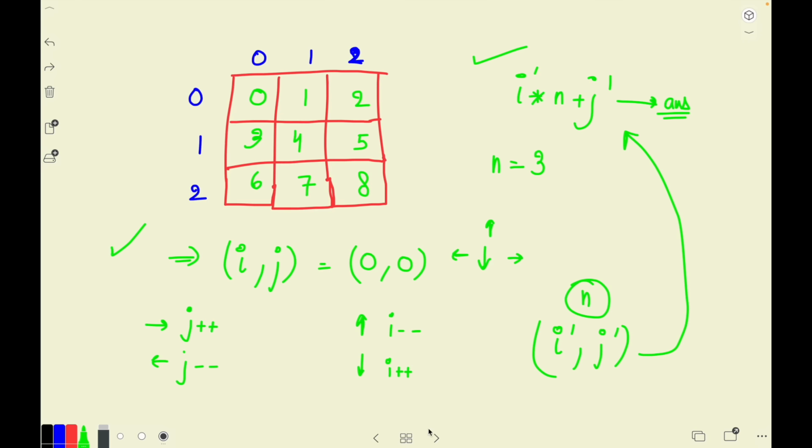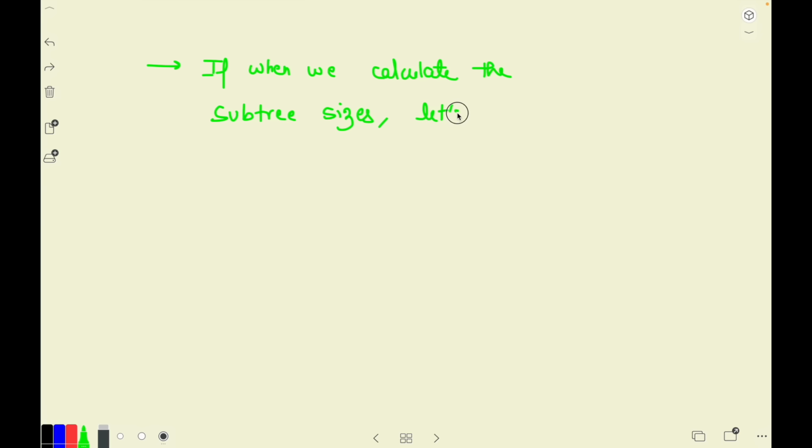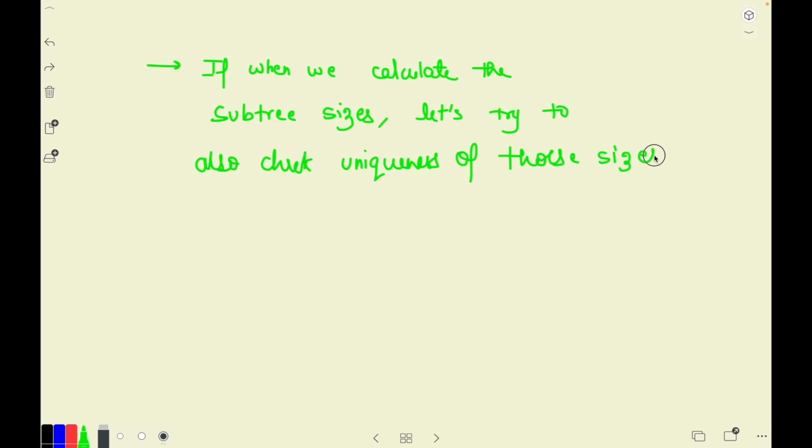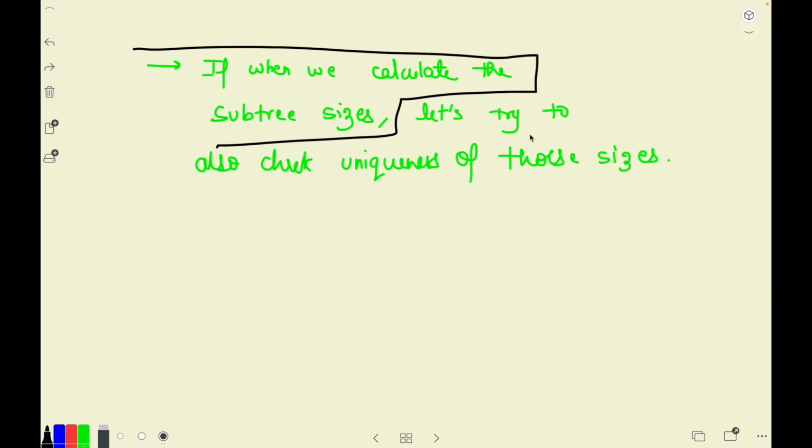Let's go into that. So I'll change my page over here. All the problem is asking is, when we calculate the subtree sizes, let's try to also check the uniqueness of those sizes. So up till here, this becomes a pretty standard problem. How would you calculate the subtree sizes? This is a standard problem.